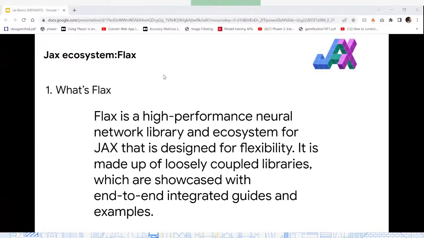So Flax here is the high-performance neural network library for JAX that is designed for flexibility. Flax offers both low-level primitives that let you define and train any kind of models, and a high-level module that makes it easy to work with common architectures. Flax also supports advanced features like multi-host distributed training, stateful modules, and probabilistic modeling.